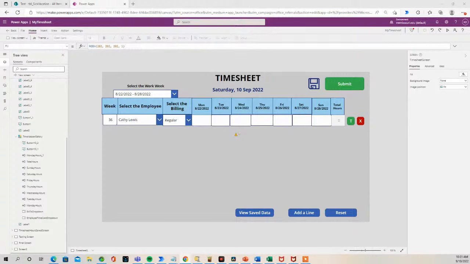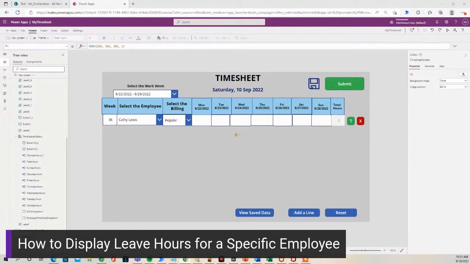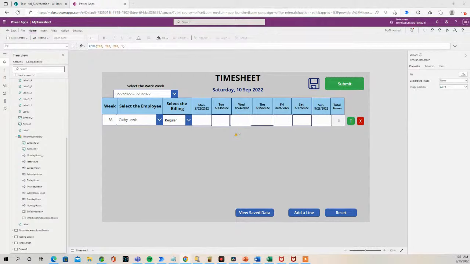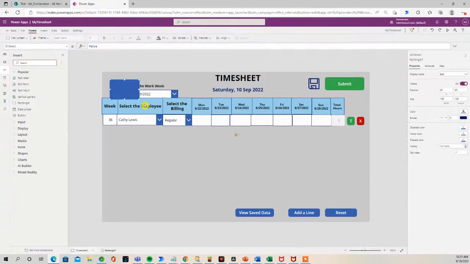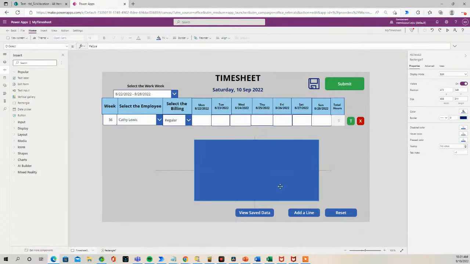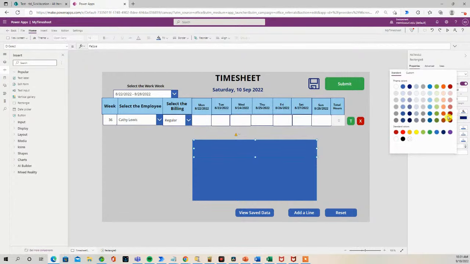What we'll be showing you now is how to display leave hours for a specific employee. So I'm going to insert a rectangle and another rectangle. This is going to be for the header. So we're just creating a dialog box here.